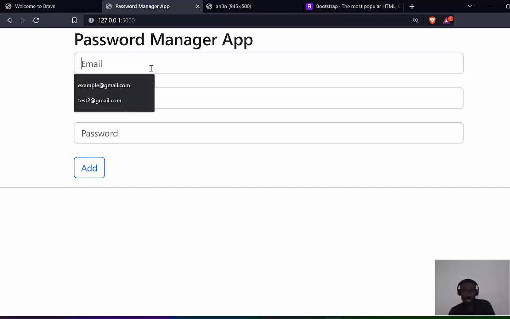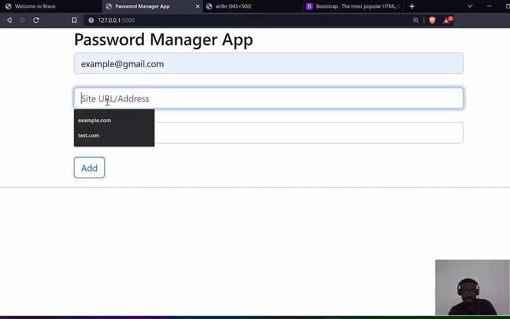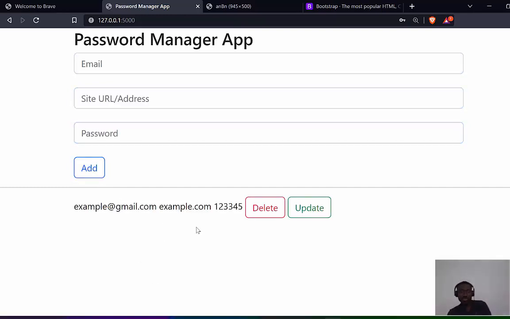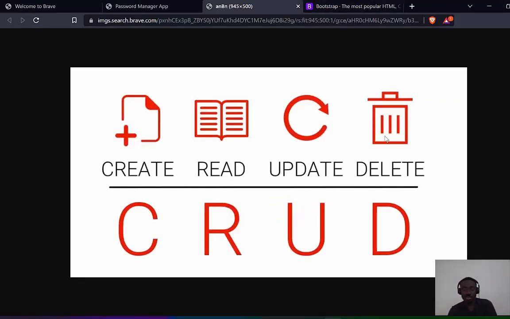So let's add another one. So this example, the password, click on this. Now it has been added, so I can now delete it, right, this option. So the delete option of this, which is the delete, is working. So what is left is the update. Let's see how to update it.